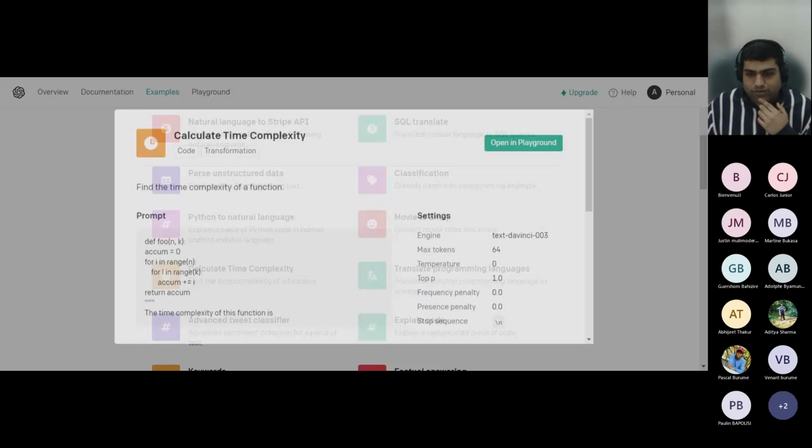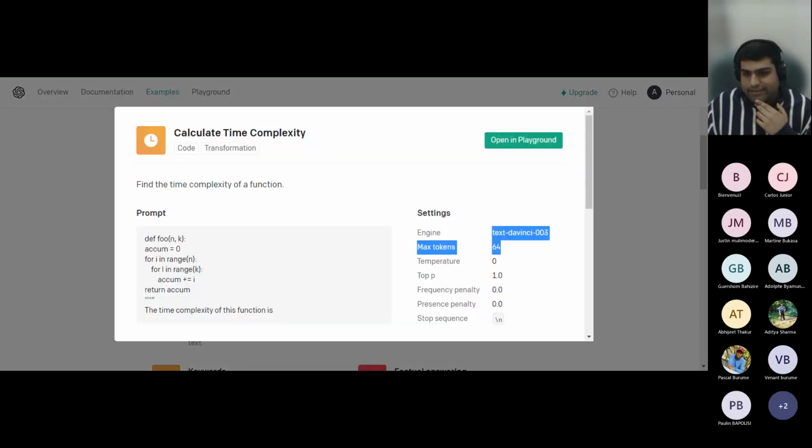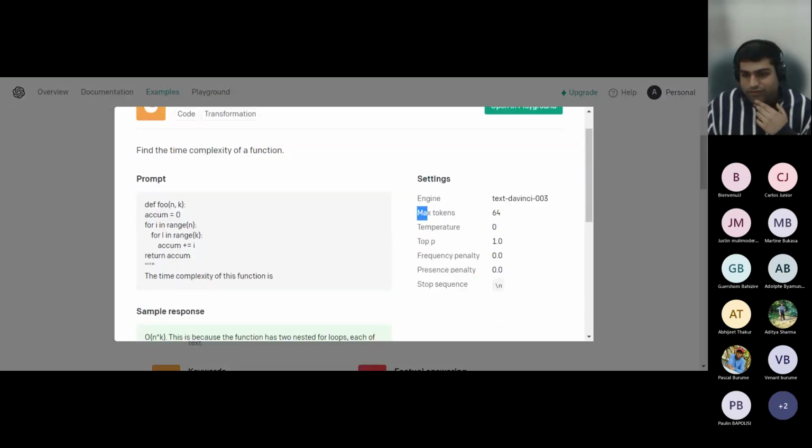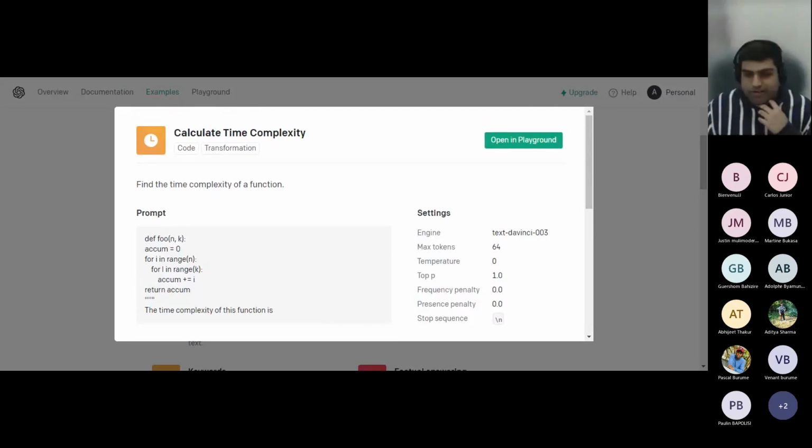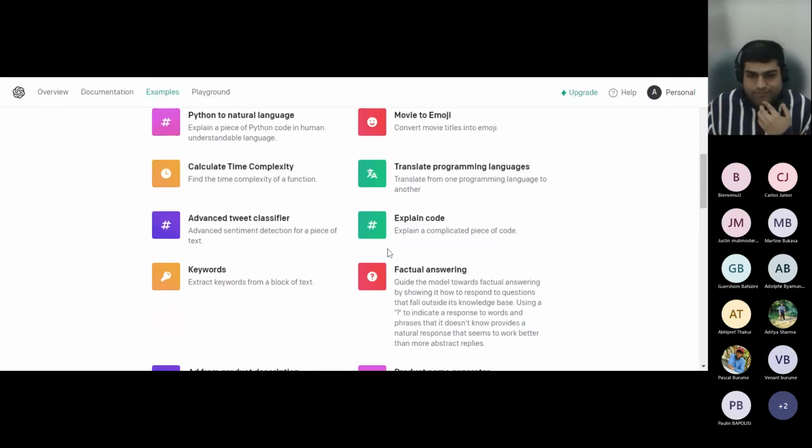For example, if you want to do time complexity, we can select the engine for that. And there are also various parameters based on that. So there we have a stop sequence as well. We can add these parameters which are mentioned here, and a prompt, and it will function that particular way after that.